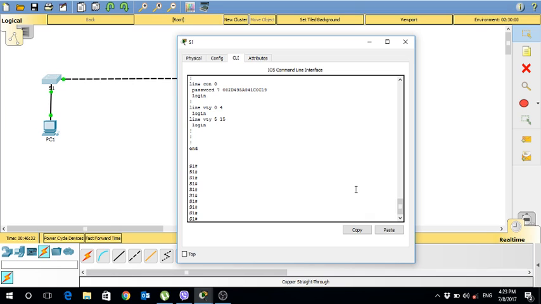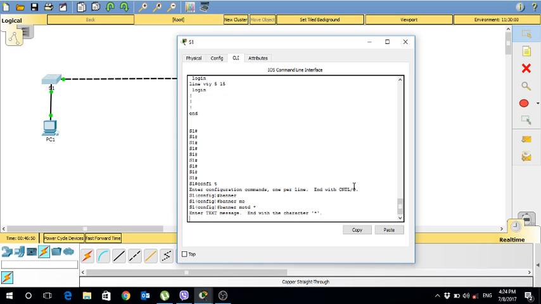So to configure it, we need to go into global configuration mode first, and then type banner motd and start with any sign. I use the star sign, and then I say authorized access is allowed, and stop with the same sign.